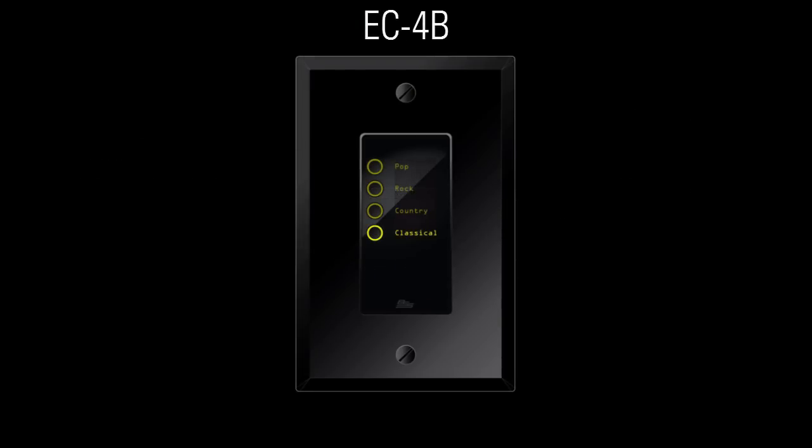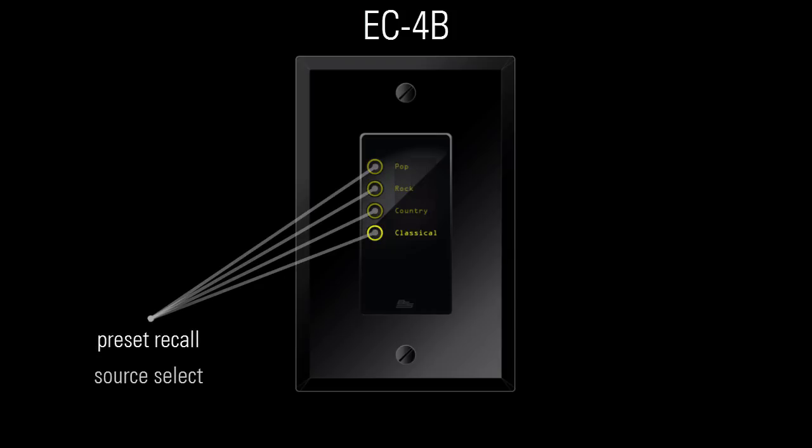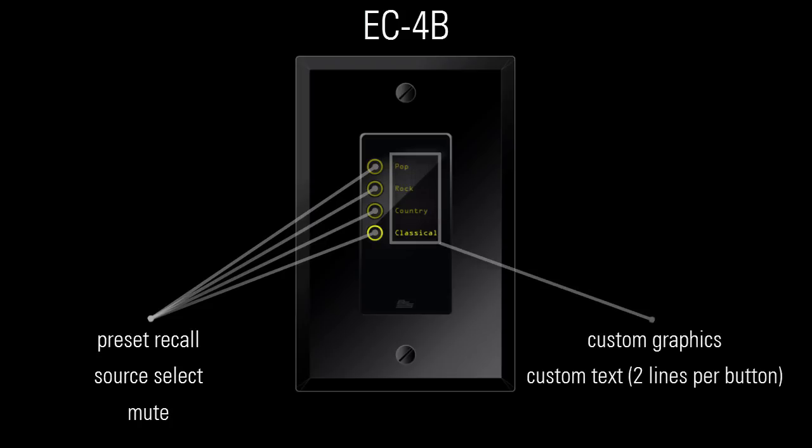The EC-4B has 4 multicolor buttons for preset recall, source selection, or control of binary parameters such as mutes. Each button can be accompanied by a graphic or 2 lines of custom text within the multicolor LCD screen, which is 64 by 128 pixels in total.